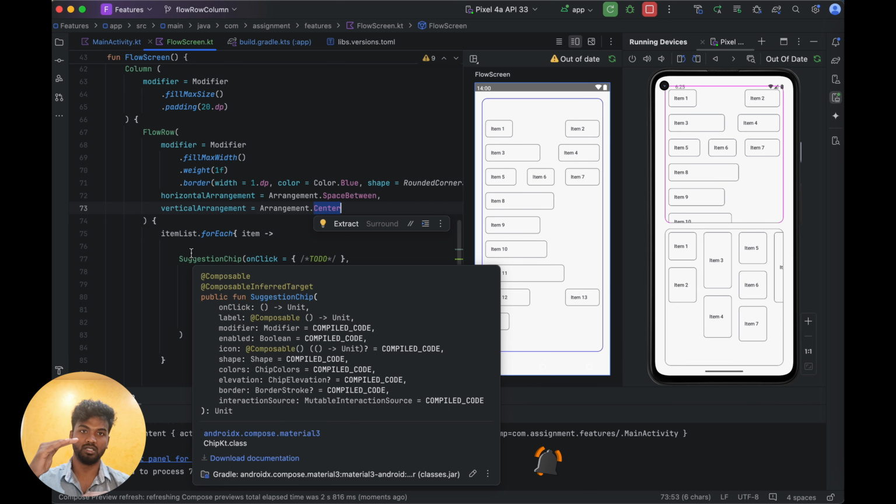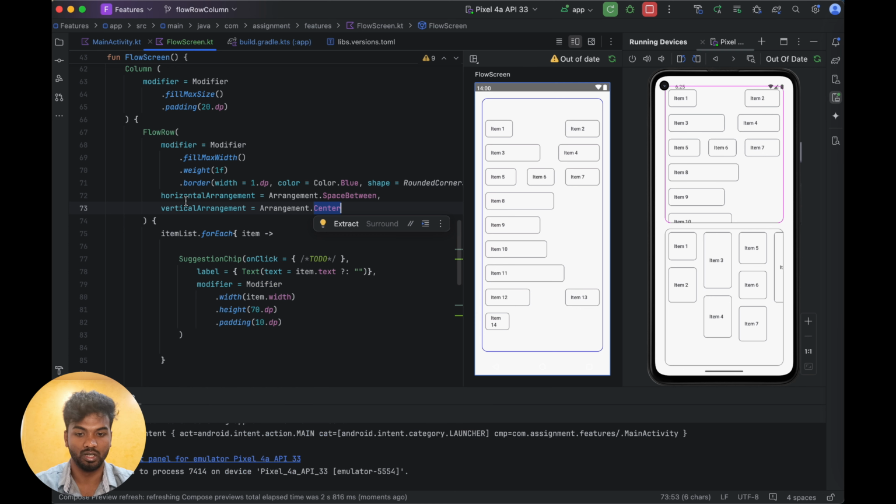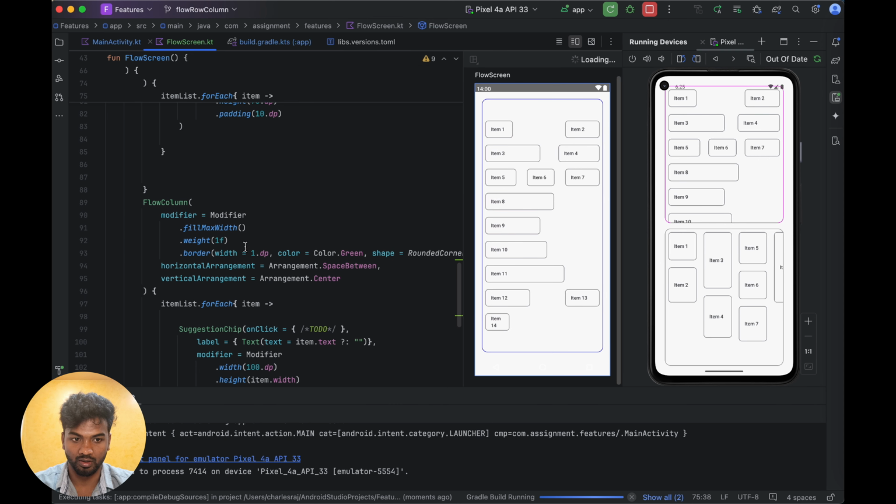Vertical means in the vertical direction, which one will be at the top, bottom, or center, where you need it, you can give that. Space between will be like this. Space around means it will give each item equal space around it. Okay, so let me take this one to here, column also.